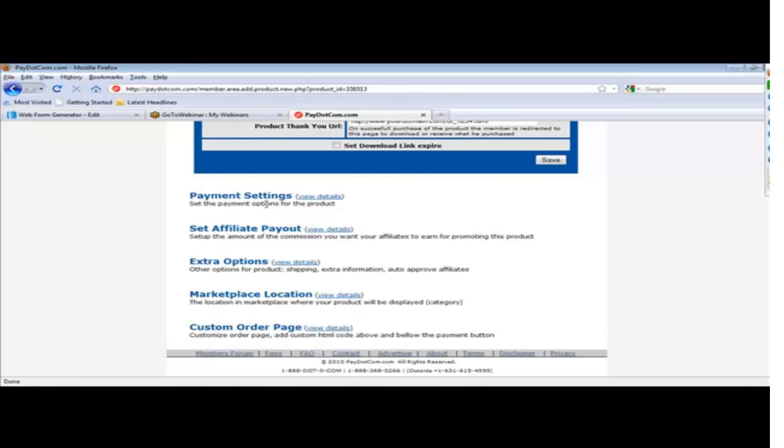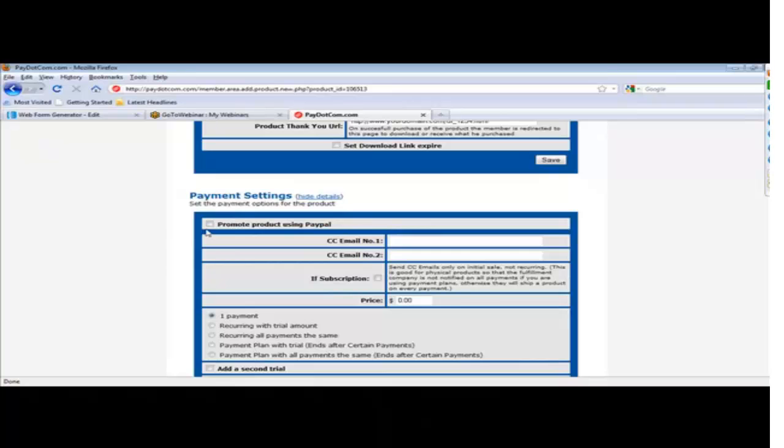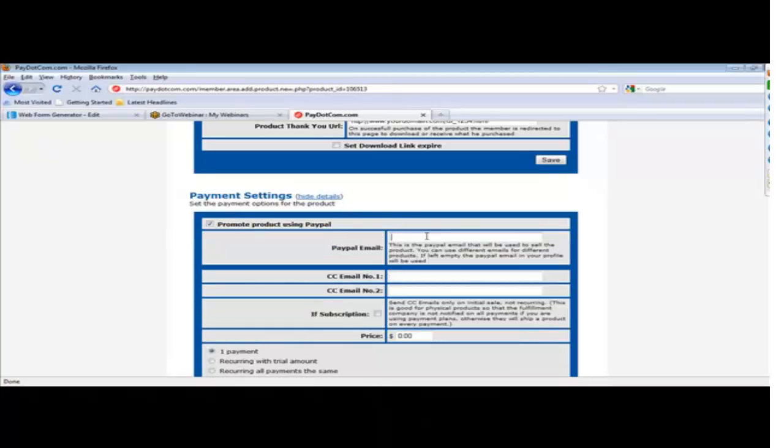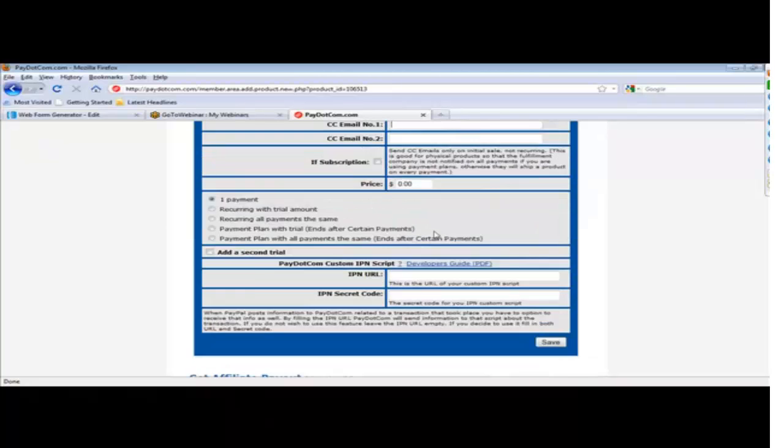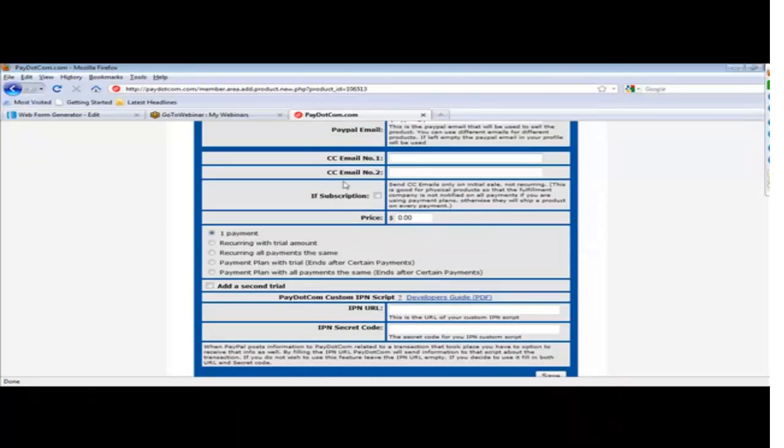And what you're going to do is go to Payment Settings next. And inside here you can promote product using PayPal. From there you're just going to put in your PayPal email address. Now the next thing you're going to do is choose CC. This would basically carbon copy you every time a sale is made, so you don't have to do that step.